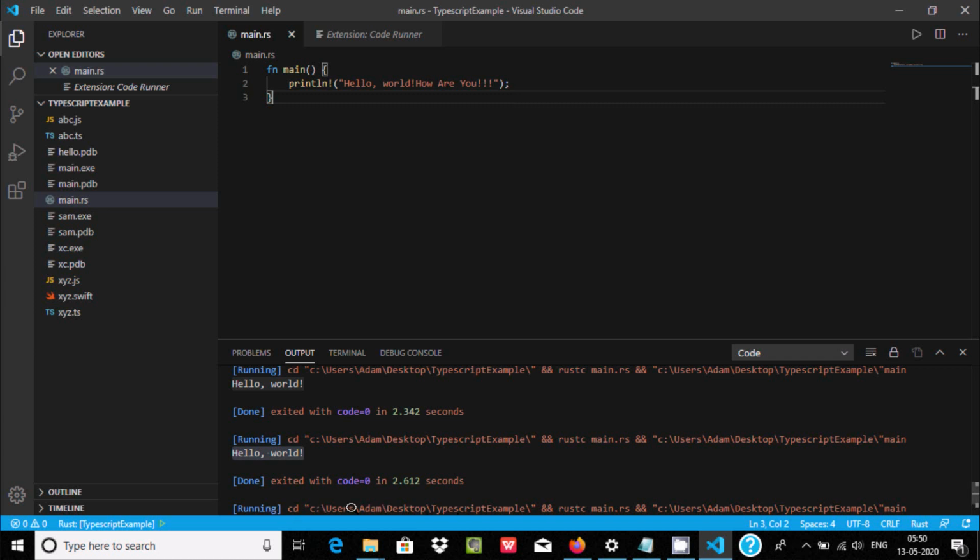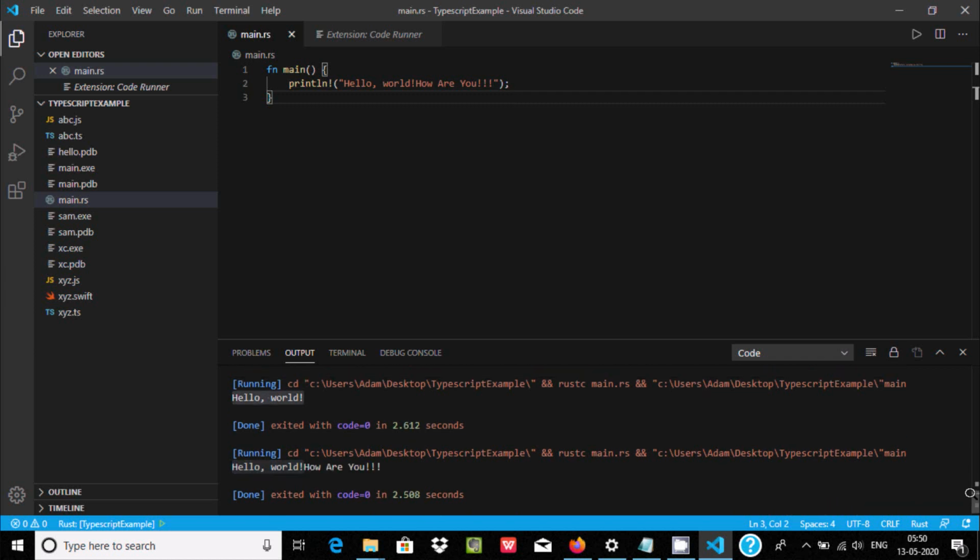And here you can see this is the file location, and this is the file name, and here Rust. Here it's still running. Now here I'm getting the message hello world, how are you, displayed. So this is the simplest way we can run Rust programming in VS Code.